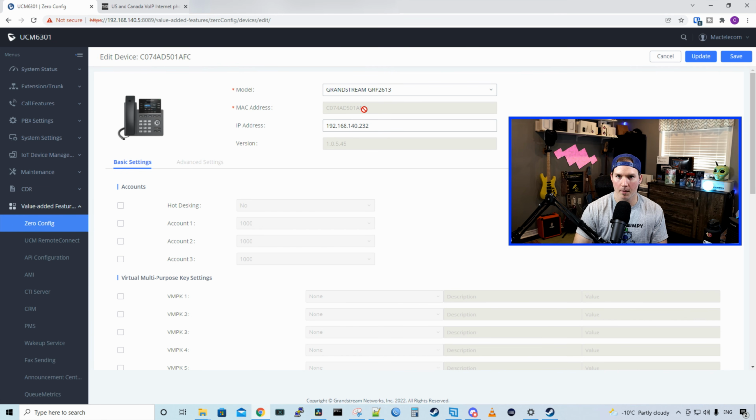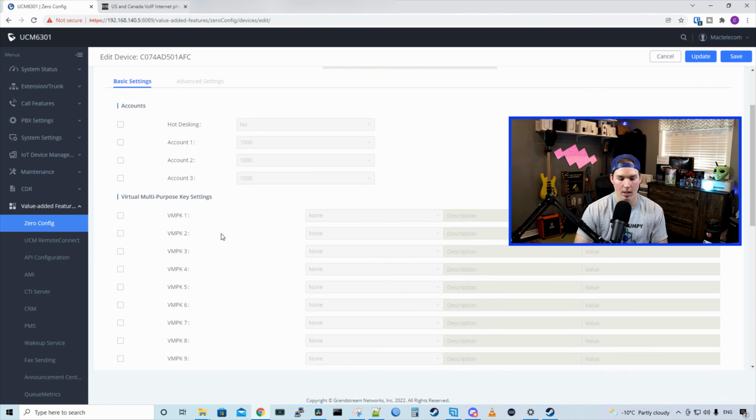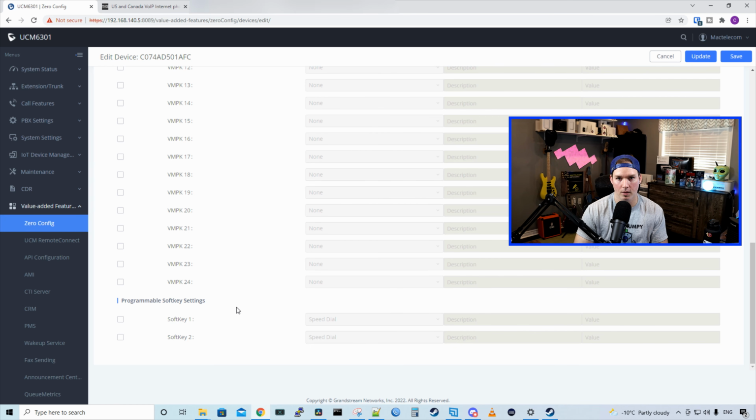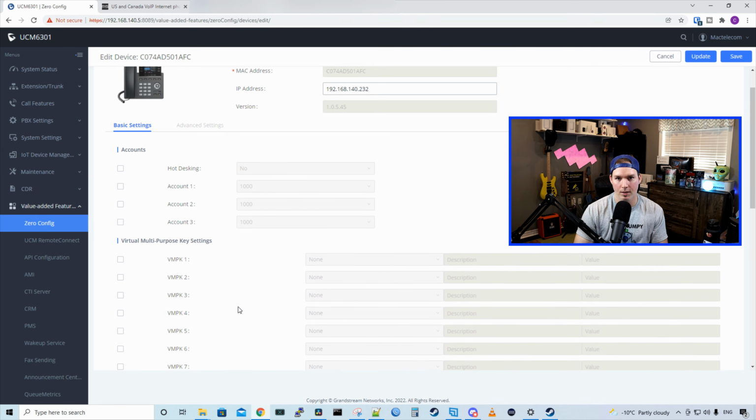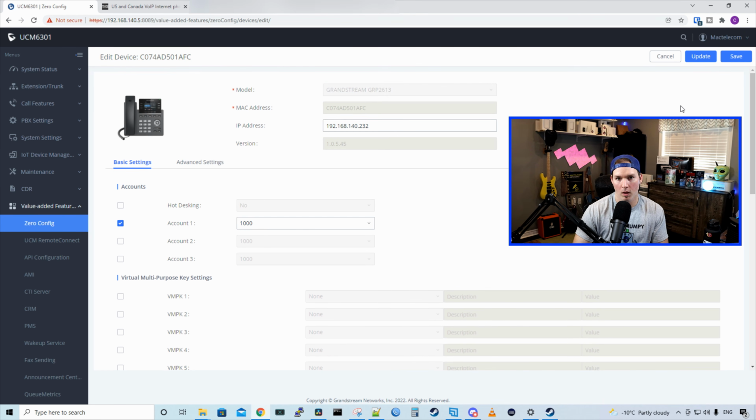We could see that it's grabbed the MAC address, and it's already given it the IP address. Now we have a couple different things that we could do. We have our account, so we have our hot desking, we have account 1, 2, and 3. We have a bunch of VMKs, and then we have some programmable soft keys. I'll just put extension numbers on these phones for now. We'll have this phone take extension 1000, and then I'll save.